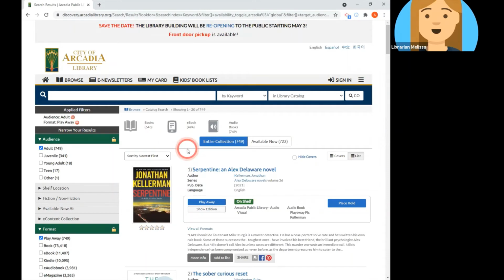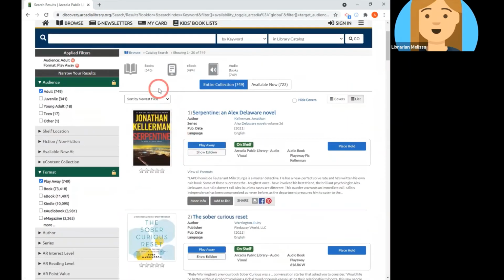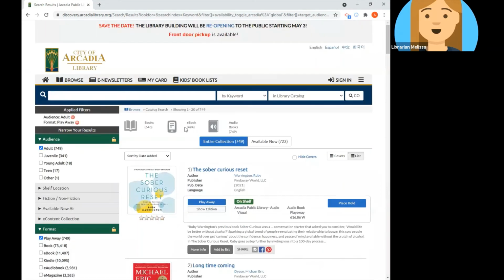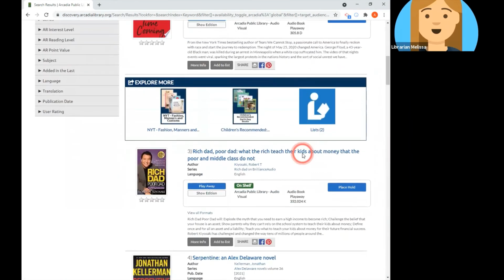publication date. And then I can also look by date added if the publication date isn't the most important thing to you, if it's more important to you to see what is new at the library as opposed to what was most recently published. You can sort it that way. You get slightly different results. It's just interesting to know.